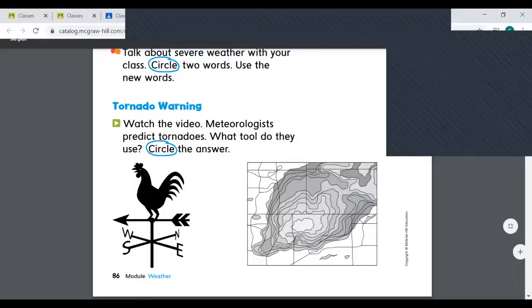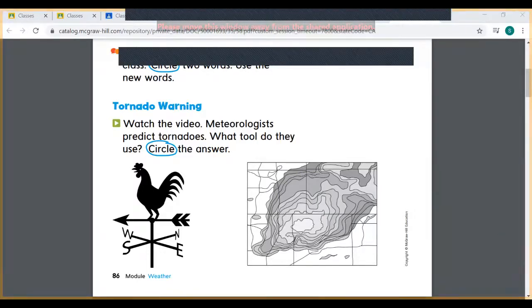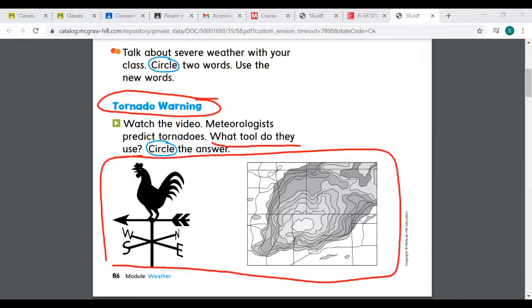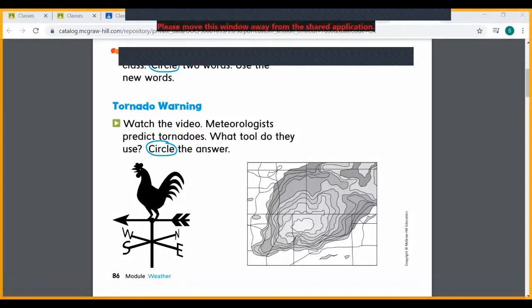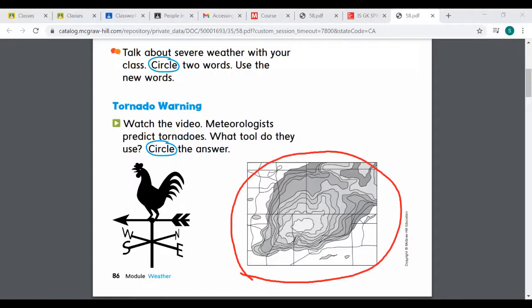Let's go back to page 86 of our Be a Scientist notebook. And let's look down here. We watched our video about tornado warnings. What tool do they use? So you're gonna circle your answer. Which of these two tools did they use to predict tornadoes? Do you remember? Circle the one you think is correct. They used radar. So that is what they use to predict tornadoes.